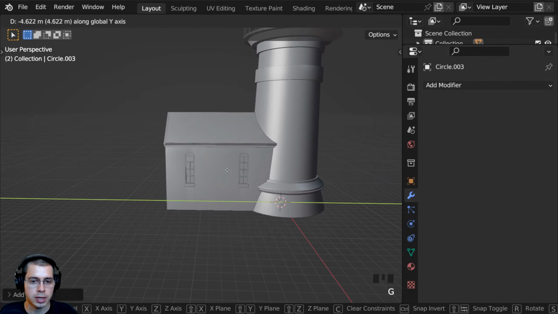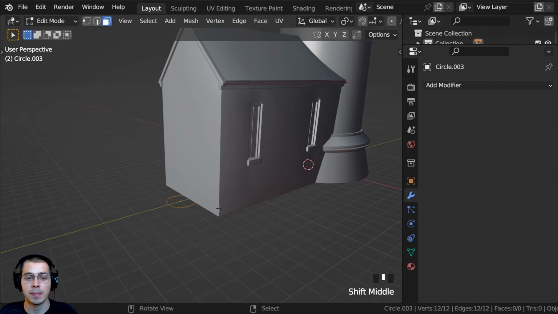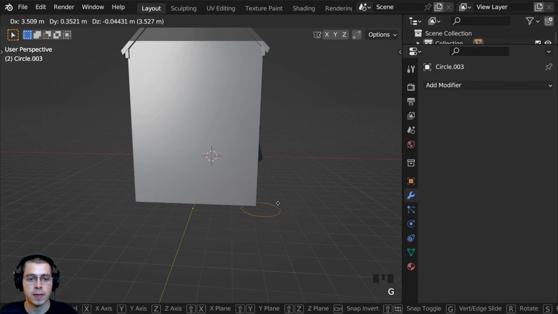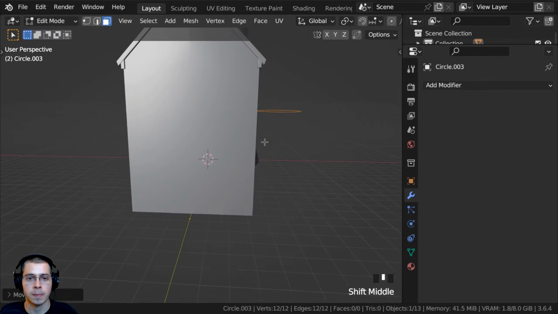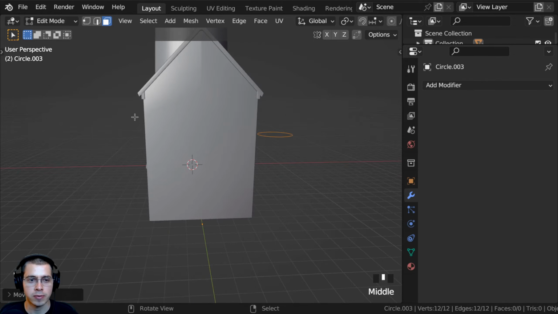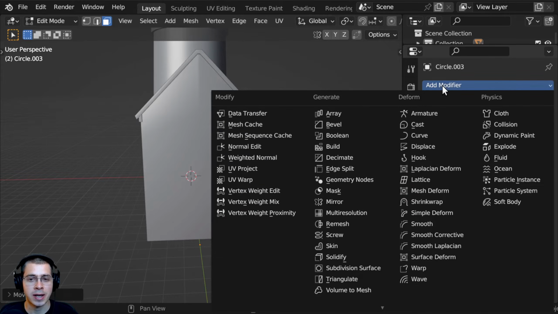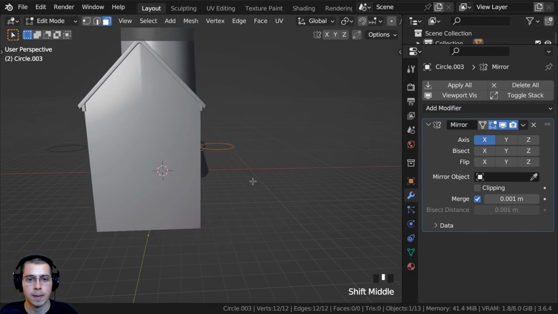So I now want to bring this object over on the Y-axis. We'll bring it over here. And then I want to hit the Tab key to go into edit mode. And I want to bring the mesh over and bring the mesh up. This way, the origin point is still in the center so that when we add a mirror modifier, it'll mirror it over to the other side of the building. And let's actually do that right now. So I'll click on add modifier, and under generate, we can add a mirror modifier.